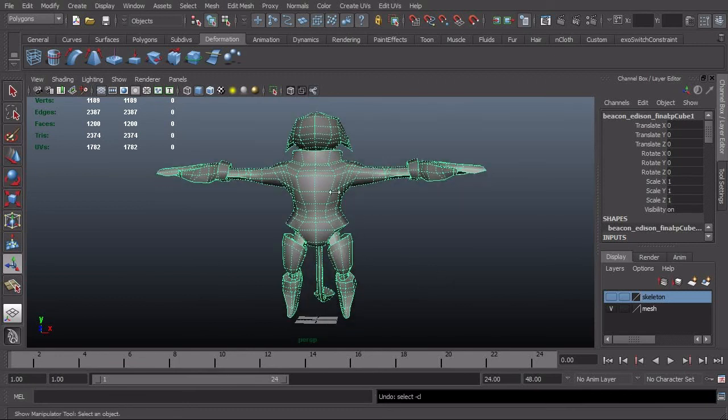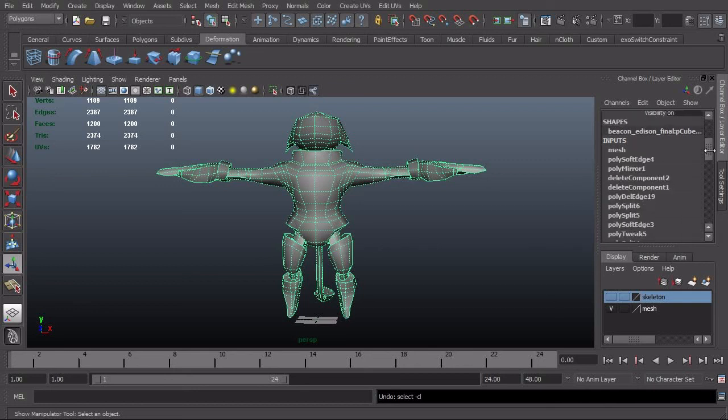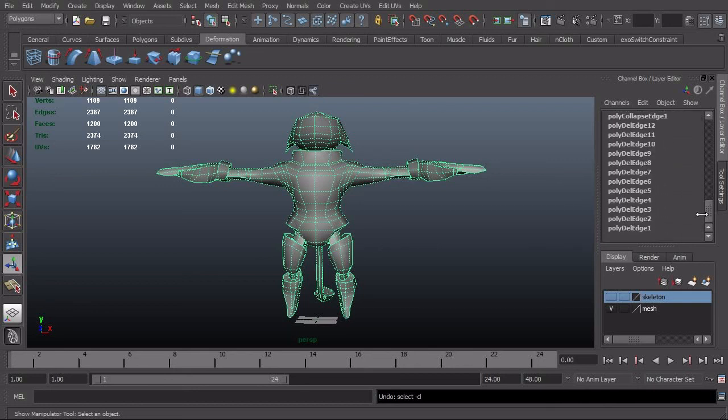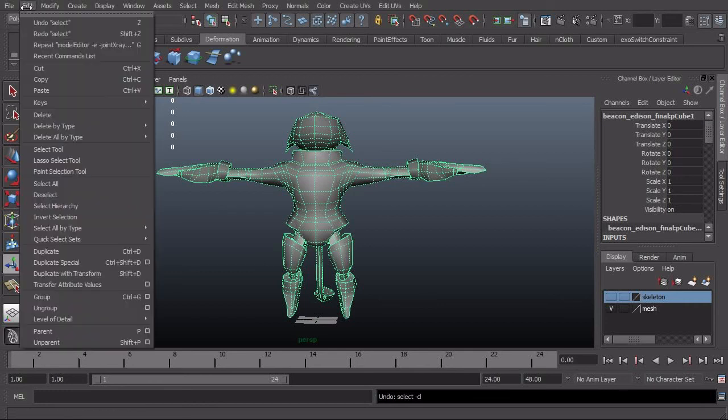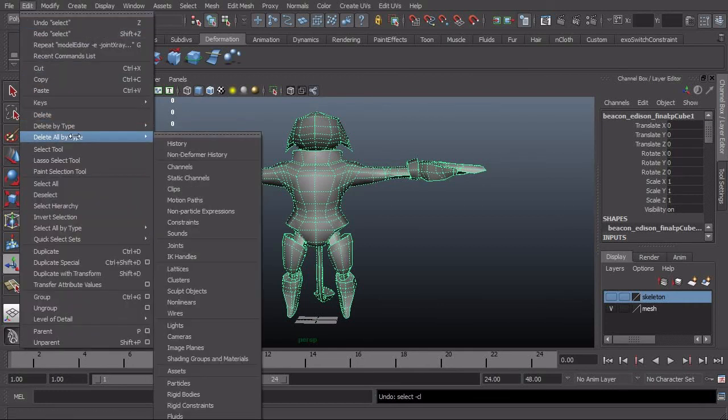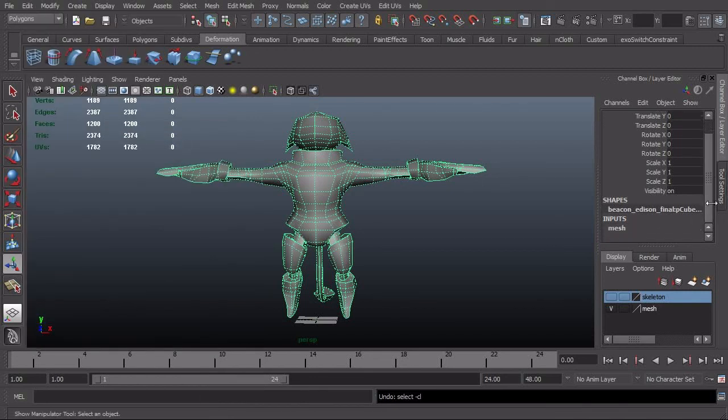Well, I forgot to mention actually, before this thing's really done, I would want to make sure to kill the history. So look at all this history that's stacked up on this thing. You want to get rid of that before you do your bind. So just do edit, delete by type, or delete all by type. In this case, I only have this one thing. So delete all by type history. That'll clean this up. So now I don't have any incoming history. I can turn my skeleton back on, and now I'm ready to actually bind and move ahead.